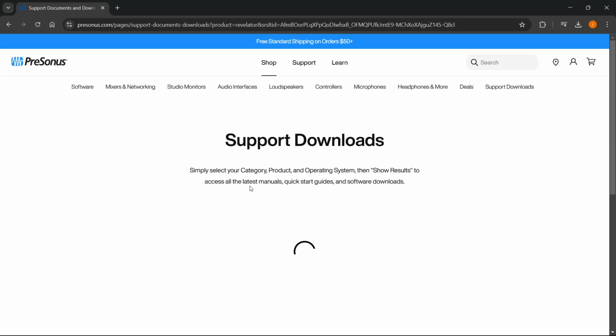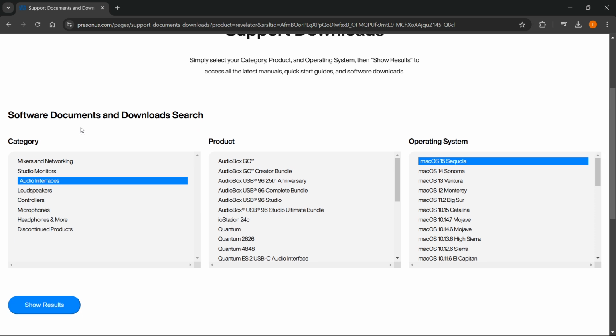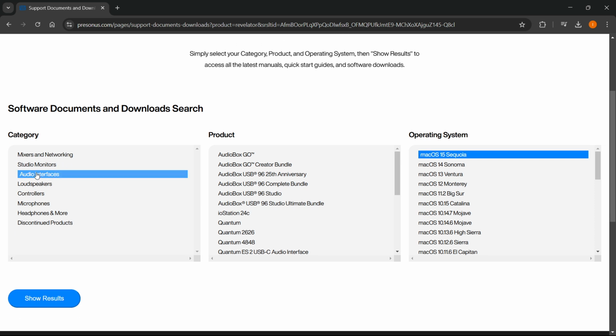And from here, from the website, you have to wait a few seconds for this to load, and then there we go. Over here, under category, you will have to specify what you want to see. So you want to click audio interfaces over here and then select your product. So it's going to be an AudioBox. It just depends which one you have. And for example, let's say we have AudioBox Go.